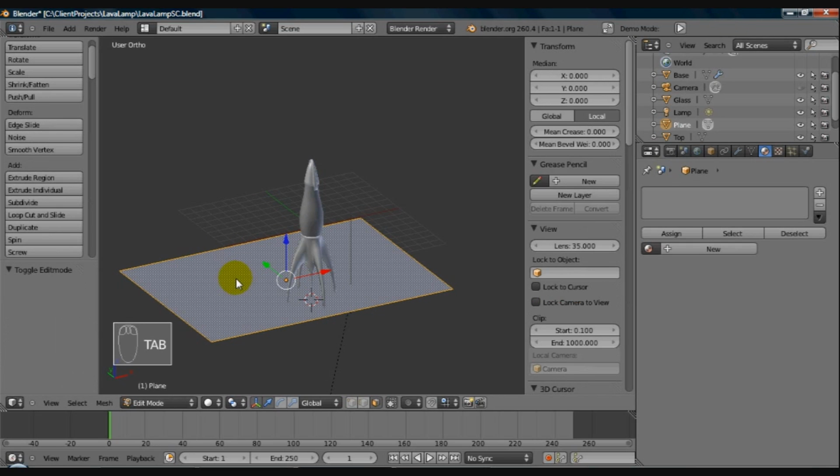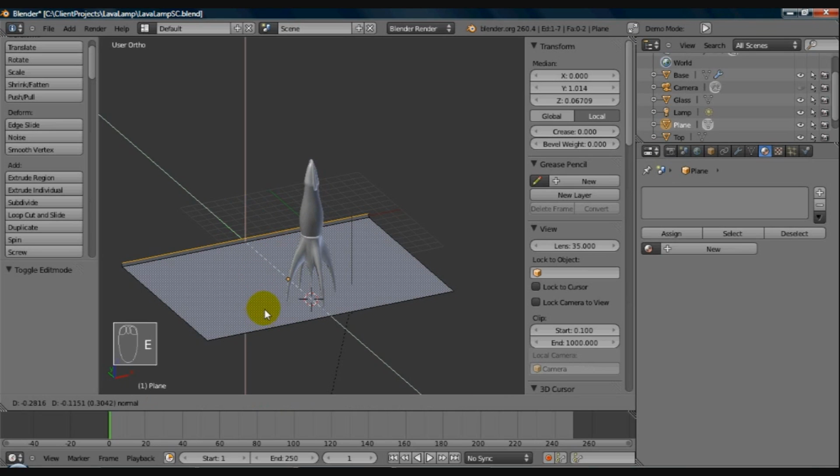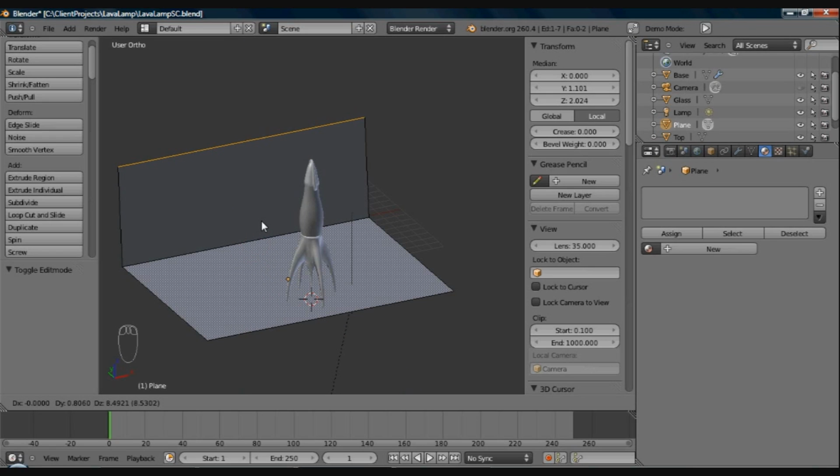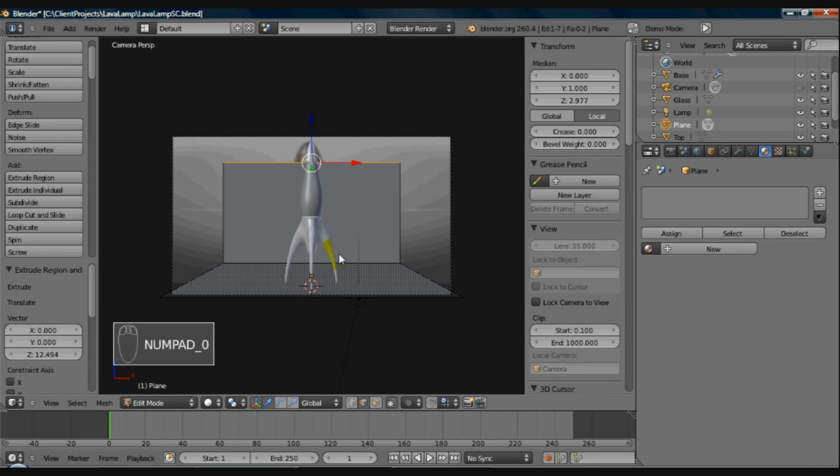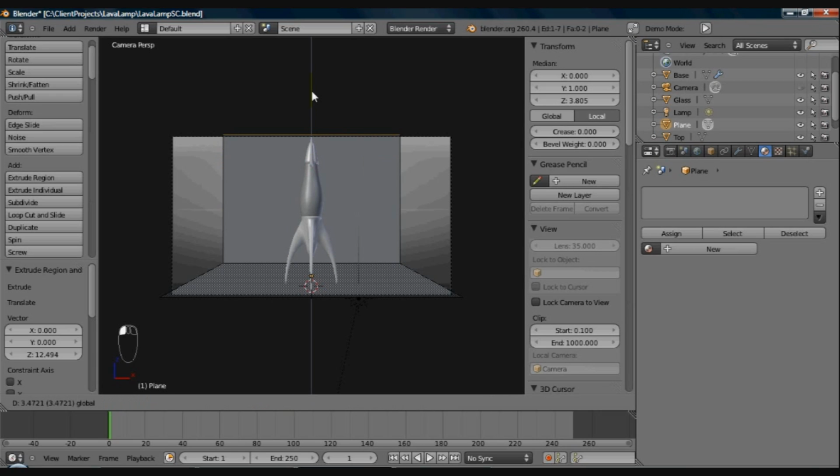Let's hit Tab, go into edit mode, and let's select this line back here. So let's go to edge select mode and select just this line. Why isn't it doing that? Oh, there we go. Select just that line. And now we're just going to hit E to extrude, and we're going to extrude it straight up. And hit Z to keep it on the Z-axis. And go back to camera view. We want to raise this up to where it's actually outside of camera view.